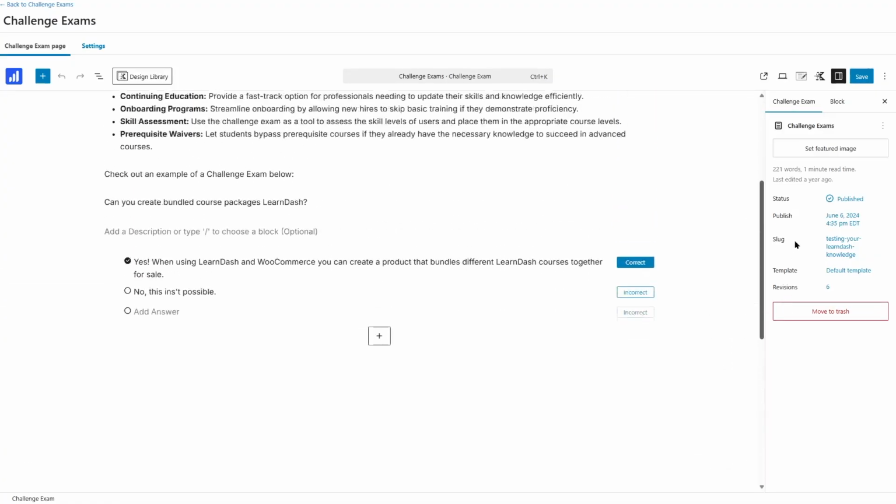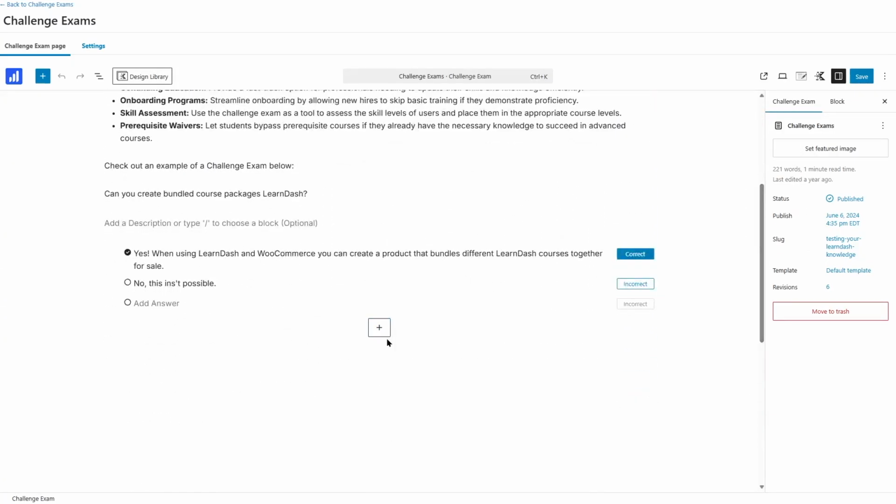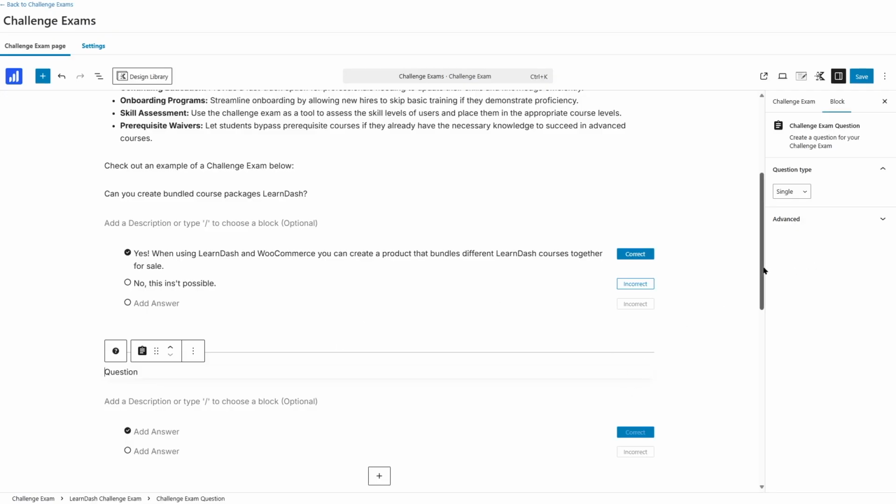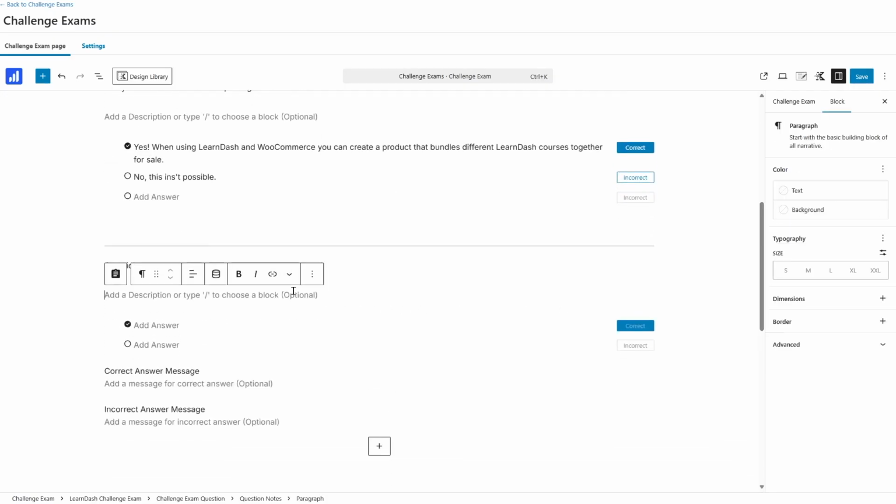Challenge exams are a unique form of quizzes in LearnDash. So you build questions in a builder that looks like this, and students, if they are able to answer it correctly, will be able to skip ahead of a course.